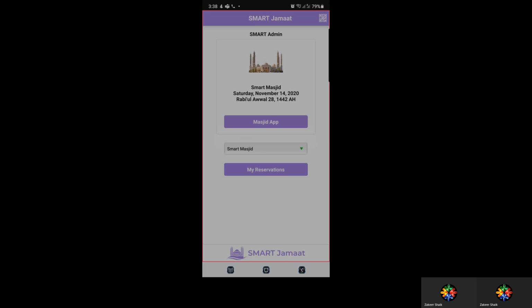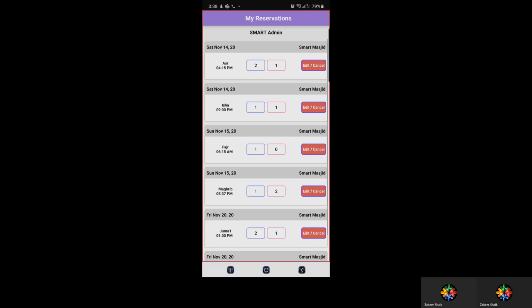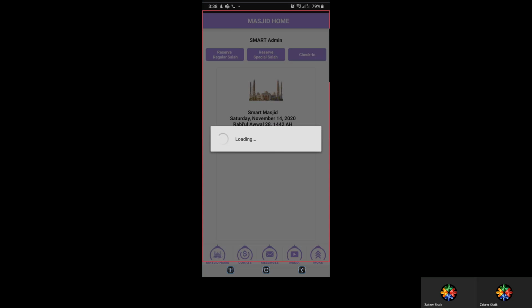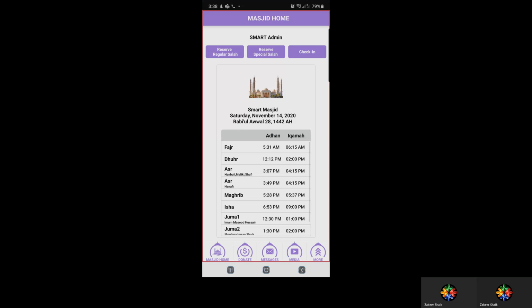Now, just to show this, we hold a reservation, so I'm going to show you the check-in process now. Saturday, November 14th for the Asr, which is at 4:15 p.m. at the Smart Masjid, is the next active Salah. Now I'm going to go into my masjid, because I am going to check into the masjid on the mobile.